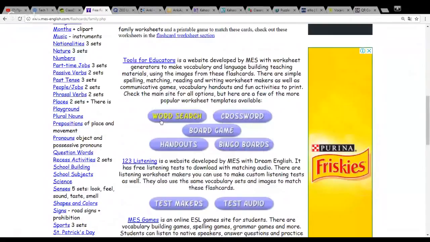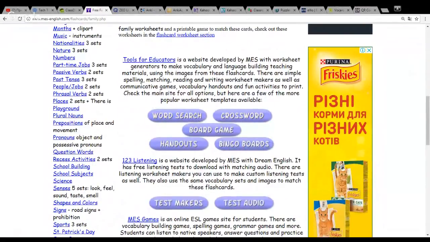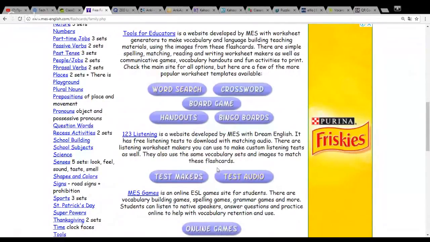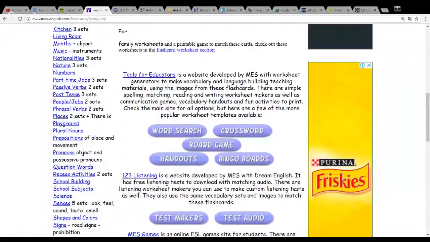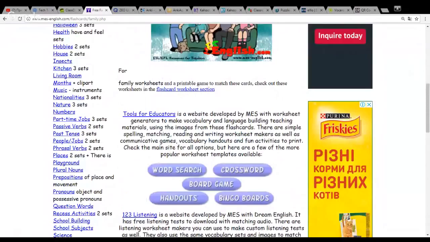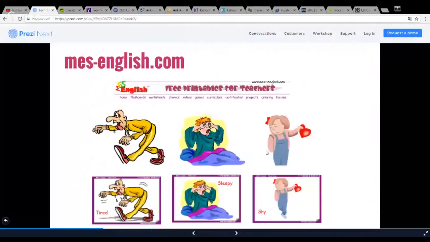And beside this, you can use different applications here to create word searches, crosswords, board games, and so on, based on the vocabulary given in these sets. So it will include the pictures, it will include the words which are present in these sets.